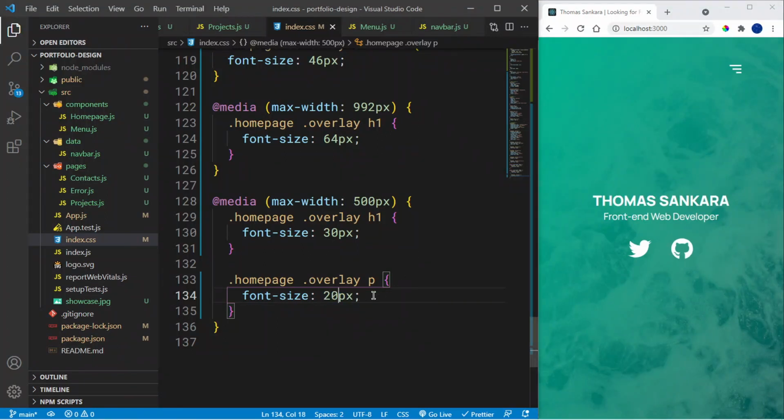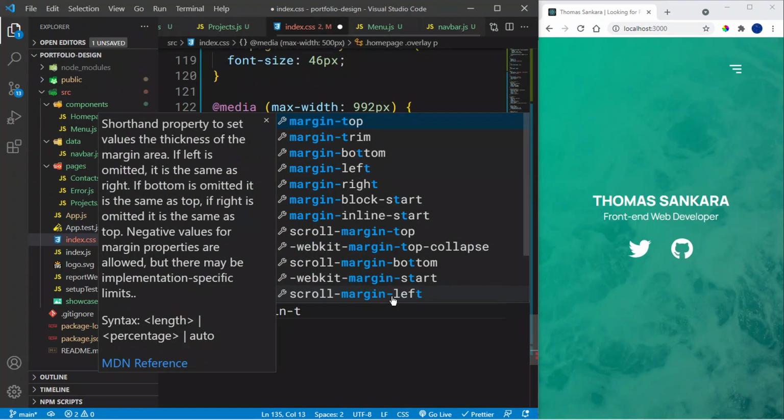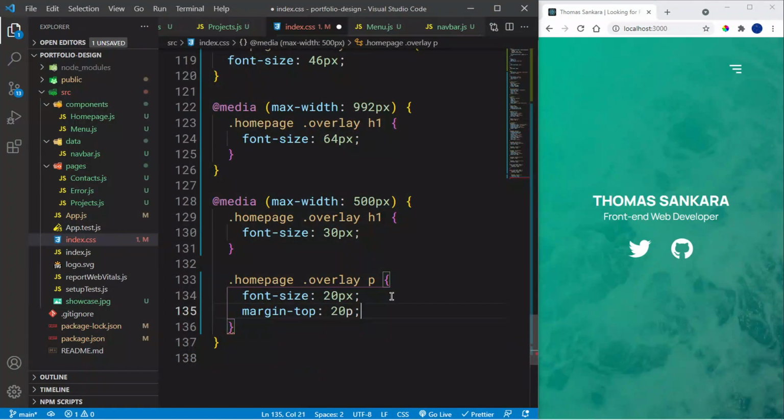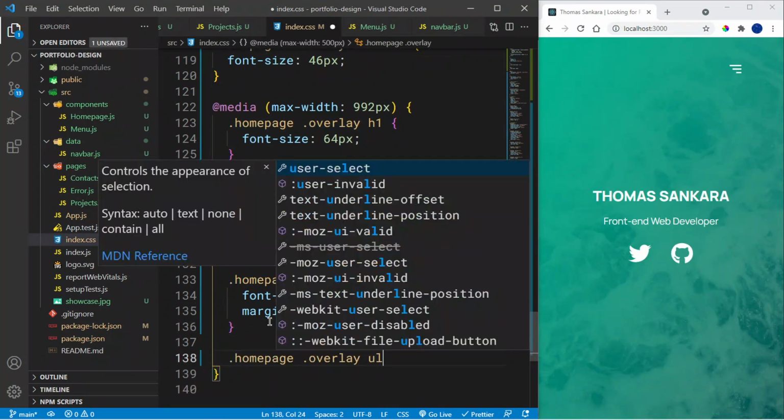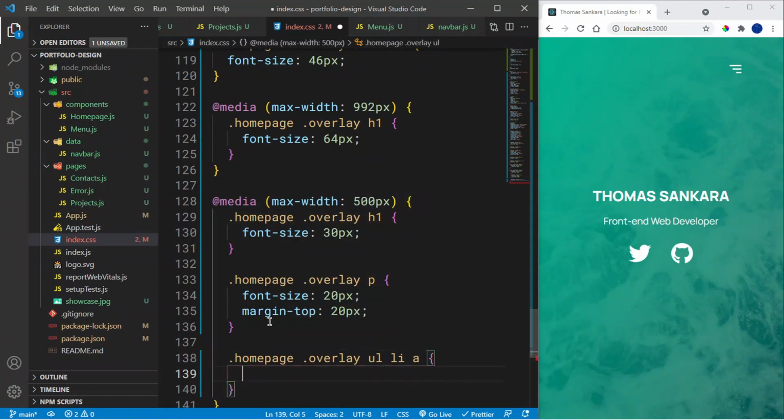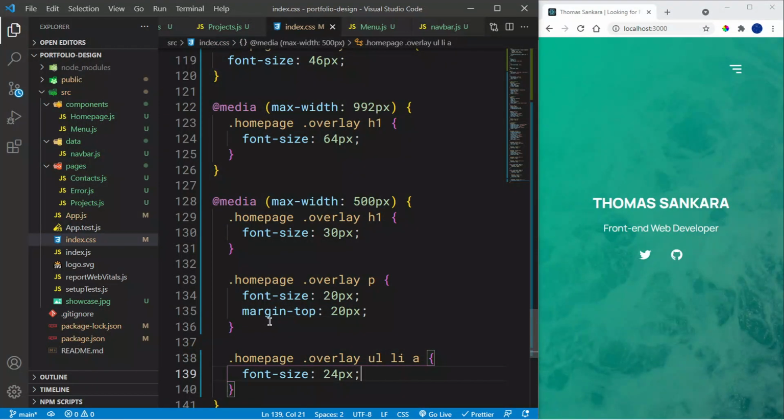I think that would be much better, but then I want to increase the margin between this H1 and the paragraph. So let me just say margin-top and set this to around 20 pixels. Separate it out just a bit from the H1, like so, and then probably reduce the font size of these icons as well. So let me remember where those are. There, just copy this, paste it inside here, target the UL, the LI, and then the anchor tags. Reduce the font size to 24 pixels as well. Okay, that's looking much better.